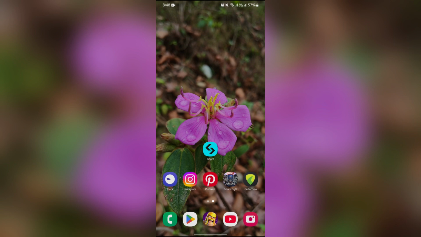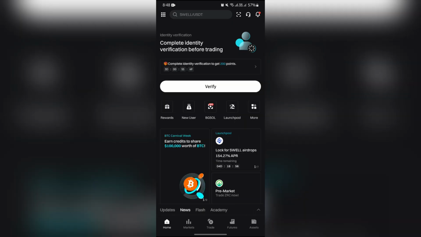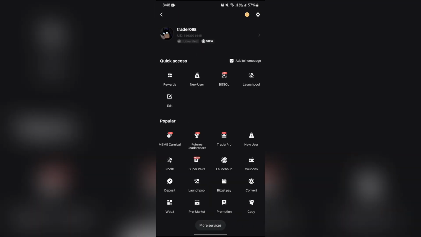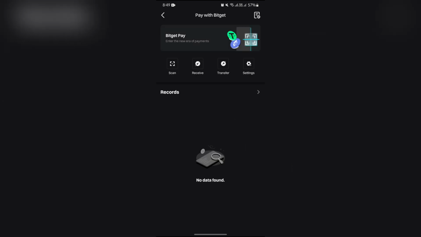Now in order to do that, you simply have to open your Bitget application, and after opening it you will see this icon in the top left corner. Simply tap on that icon, and after going in here you will see the option of Bitget Pay in Popular. Just tap Bitget Pay and open this section.